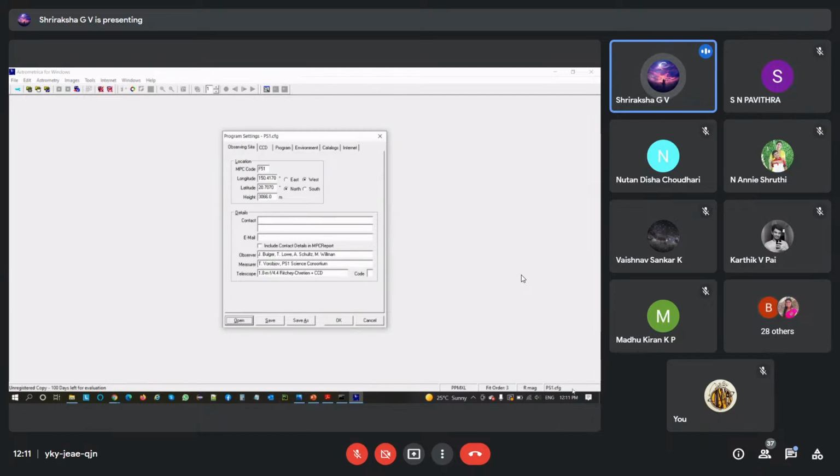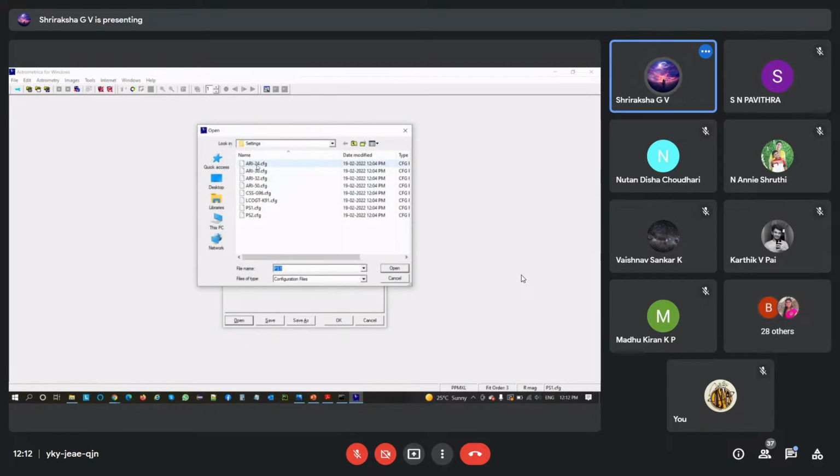For me it already existed. Sometimes it will be in Astrometrica or some other form, like you have seen here. These are some other CFG forms like ARI24. These are for different satellites that we use.